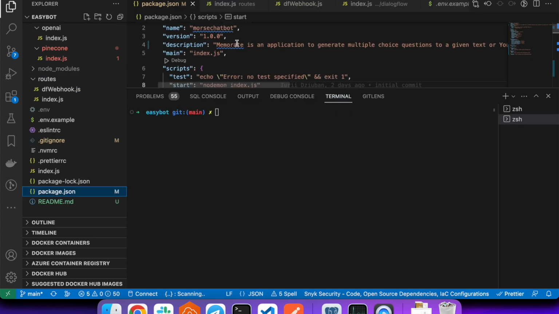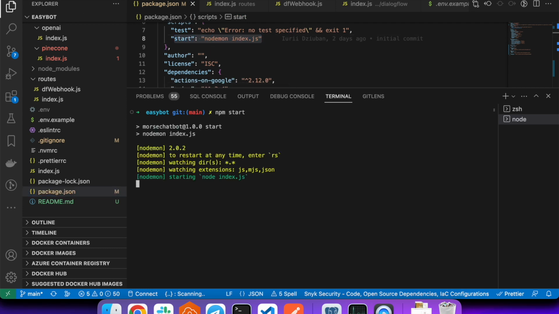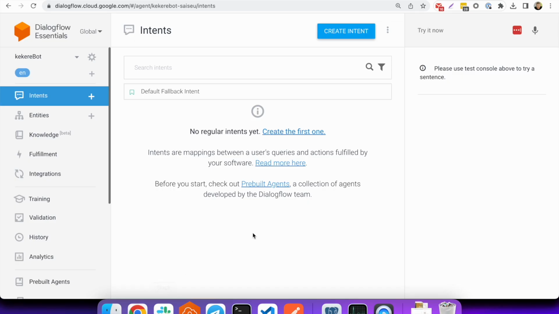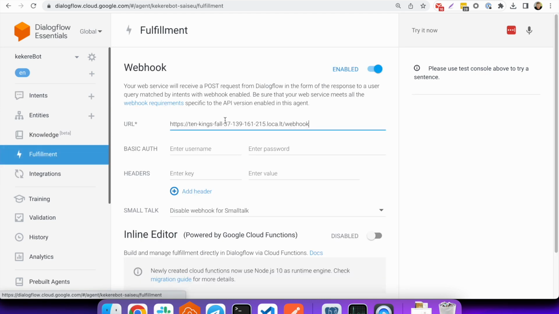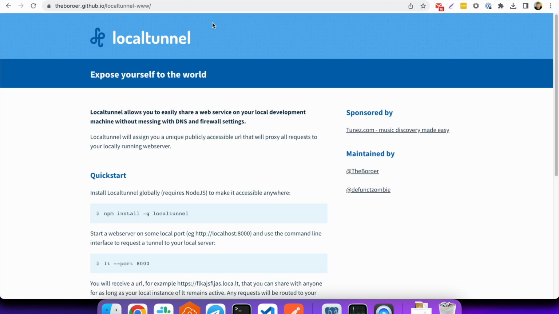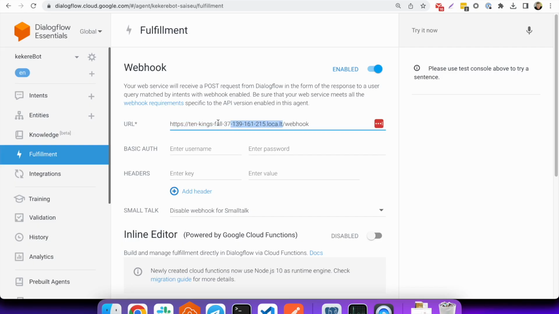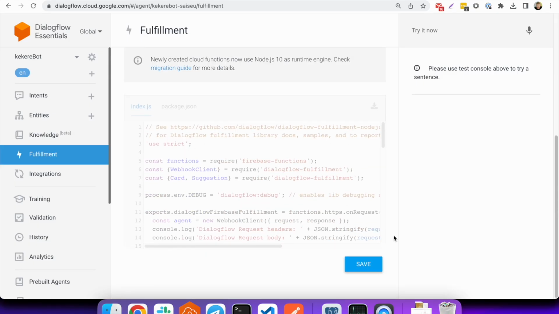So let's see it in action. We will run the application using the npm start command. Our app started on port 3001. In order to connect our Dialogflow bot to a locally run backend app, we need to expose it somehow. I used localtunnel for that. In a different console, I will run this command, which will generate a random publicly available URL and will save it on Dialogflow.